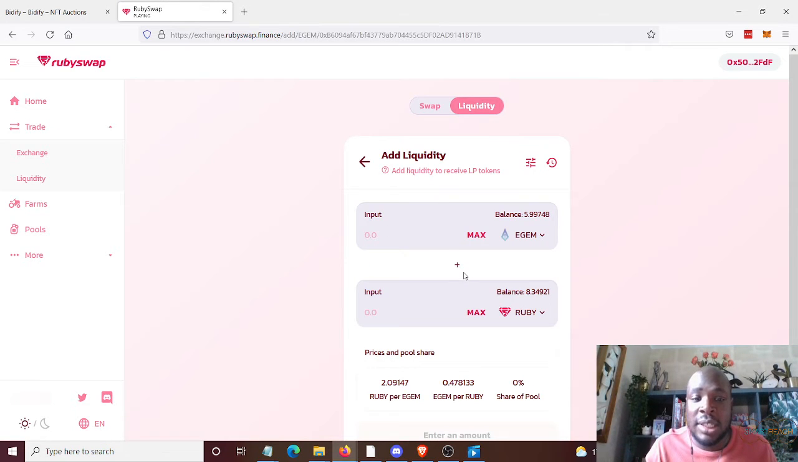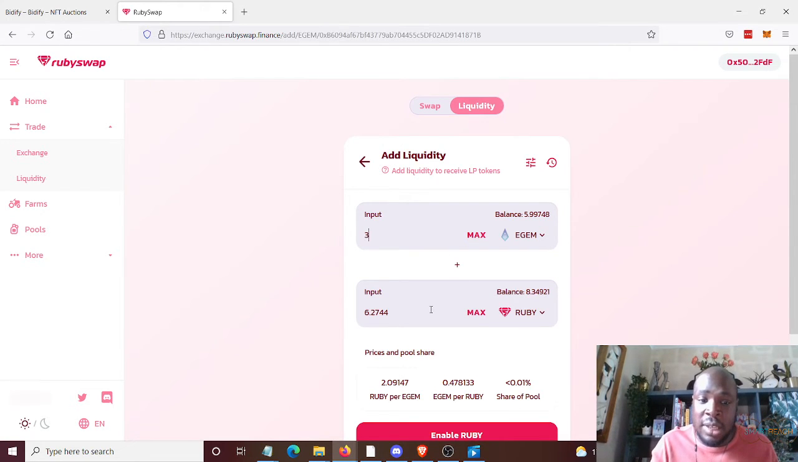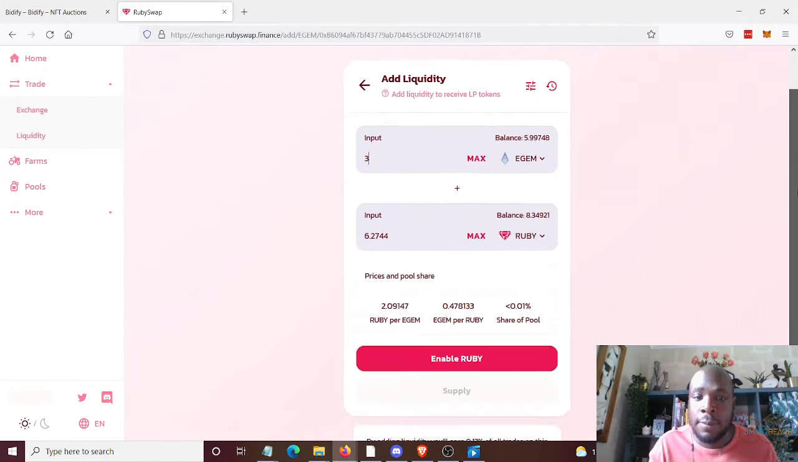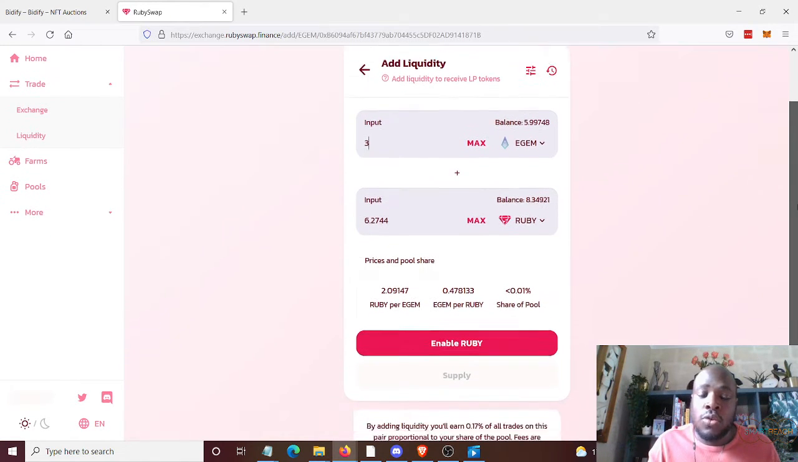So what you need to do is add an equal amount of each asset. So equal amount of egem as you add ruby. So what I'm going to do is add 3 egem, which means I also need to add 6.2744 ruby. Scroll down a little bit.